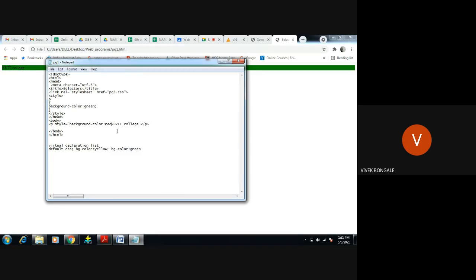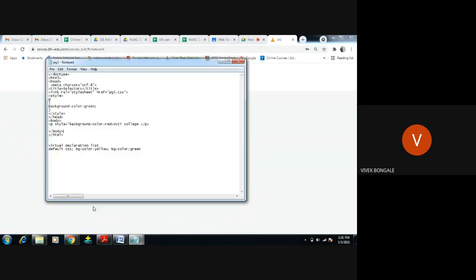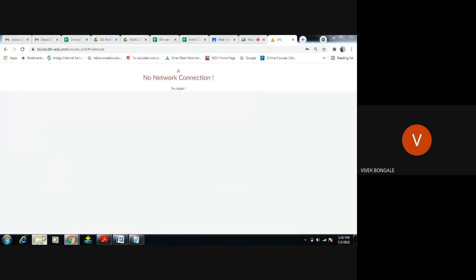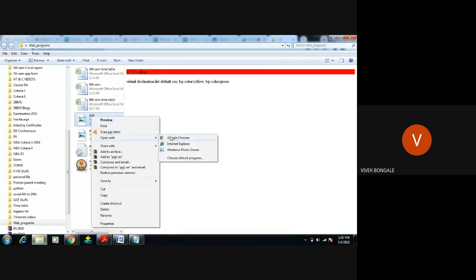Let's see what we will get. Just close this. Save. Program one, right? So style background color is red. I have given red. Here I have to close this one, right? So now Control S. Let's check. Go to program one, open with Google Chrome. Yes, see, SVIT college.